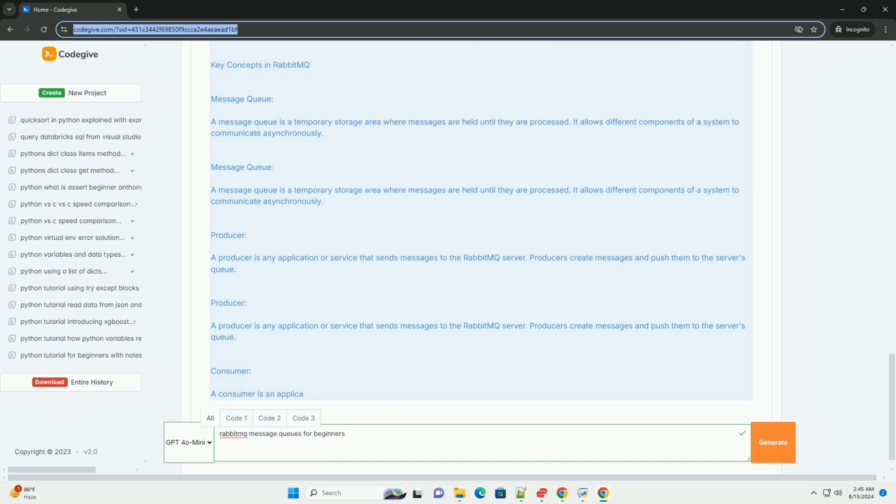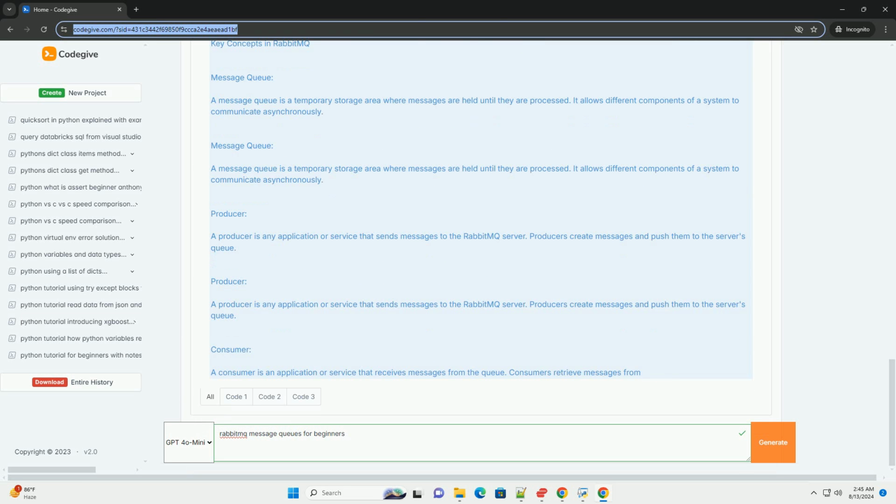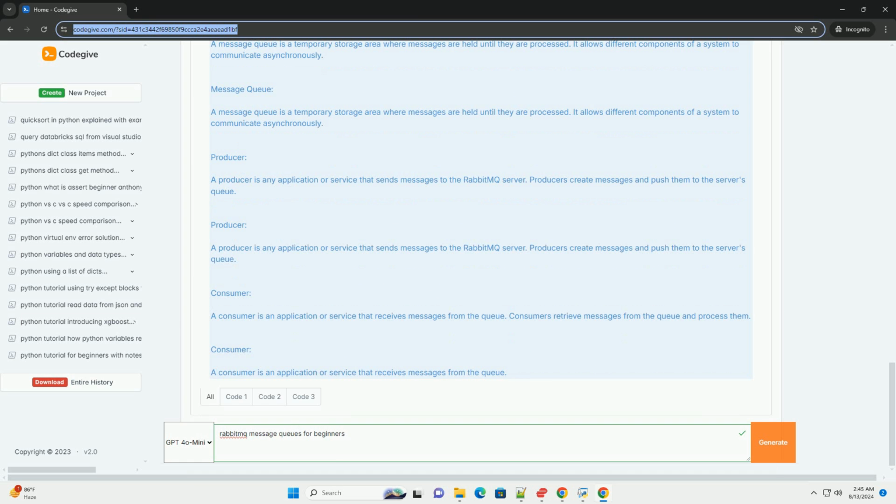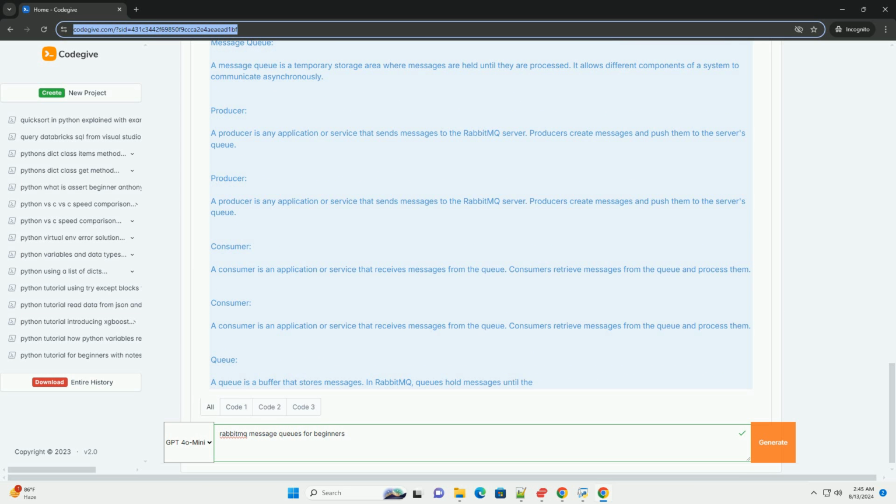How RabbitMQ works. 1. Publishing messages. Producers send messages to an exchange. The exchange uses the routing key and binding rules to determine the appropriate queue for the message. 2. Routing messages. The exchange routes the message to one or more queues based on the routing key and the binding set up between the exchange and the queues.